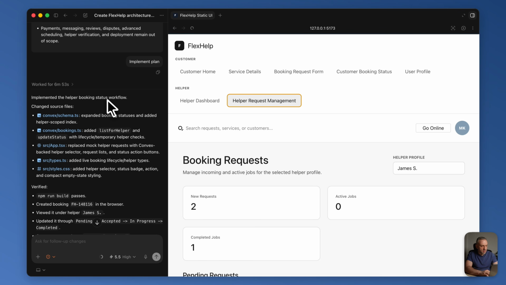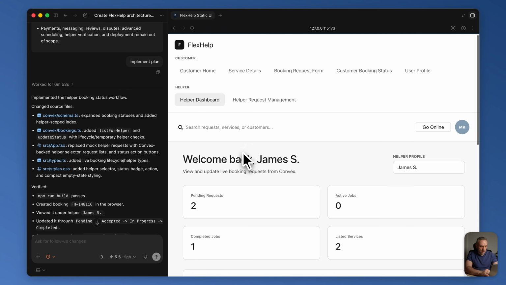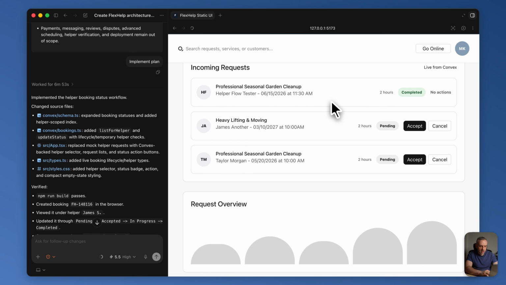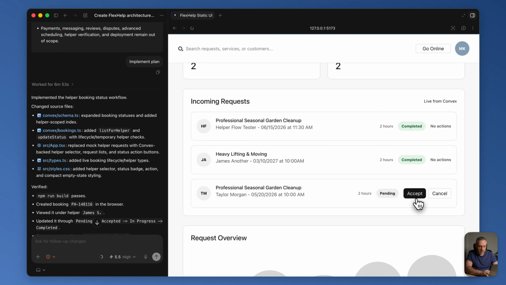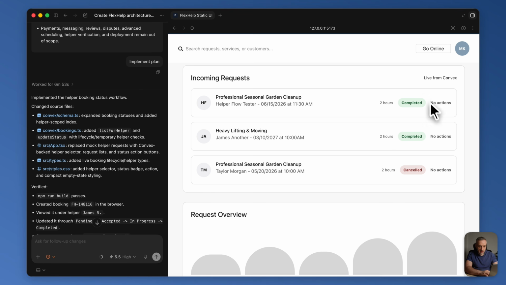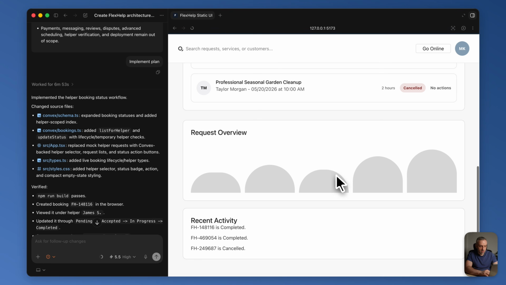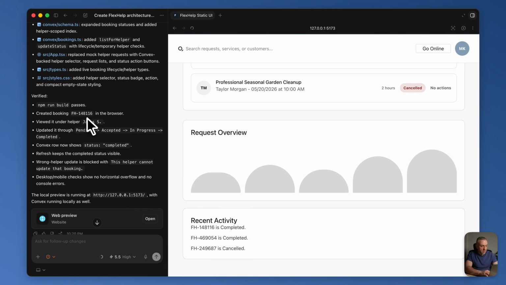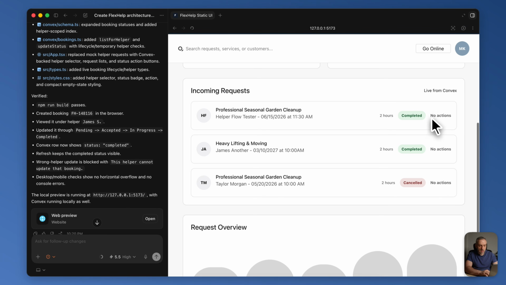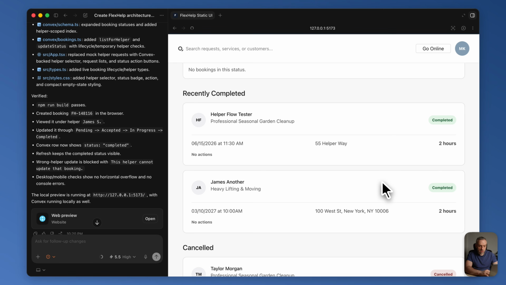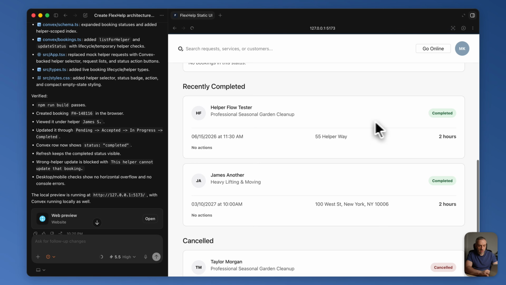So this is the helper booking status. By going to helper dashboard, I have my incoming requests, right? So I can accept it, I can start it, and I can complete it. Okay, so that's the piece that is working. I can also cancel it, and that is canceled, and that's it. I can't come back to it. I can't do anything. Here we have recent activity, right? Completed, canceled. And this is the one that did 148,116. This is the one that it has completed. This seems to work, right? And we have canceled, we have completed.